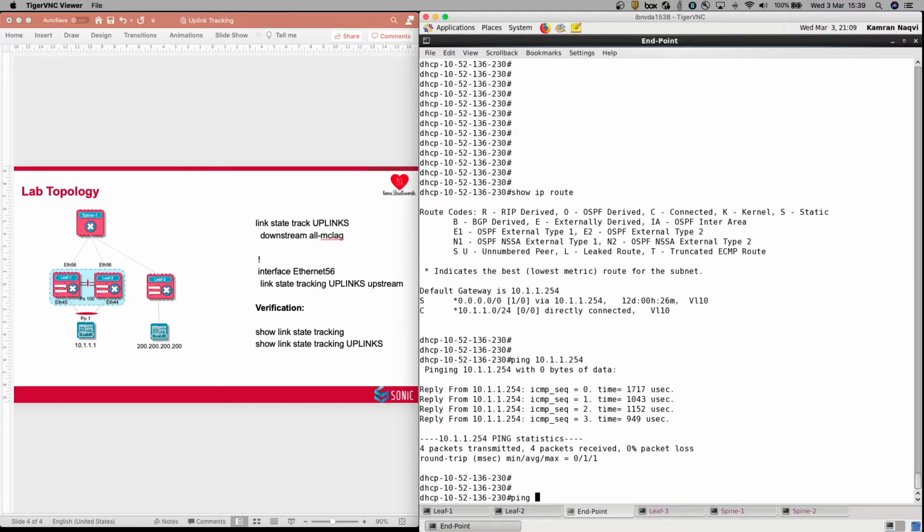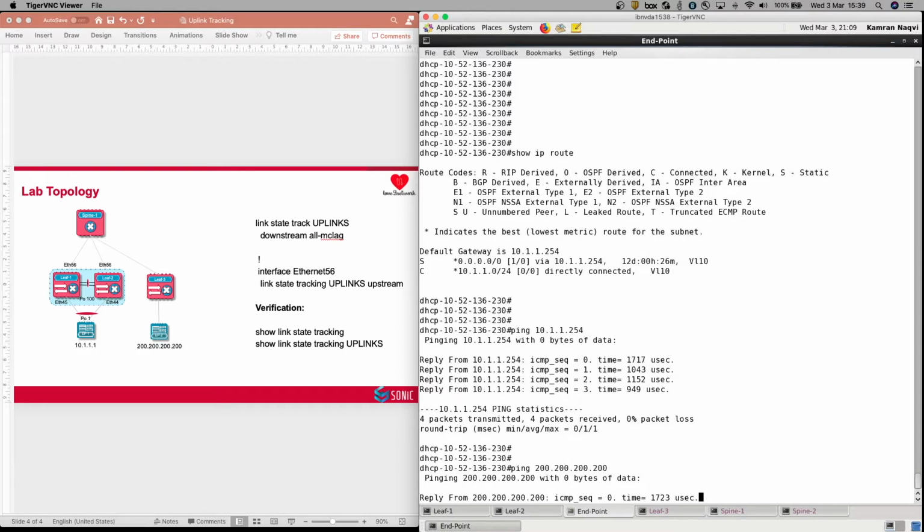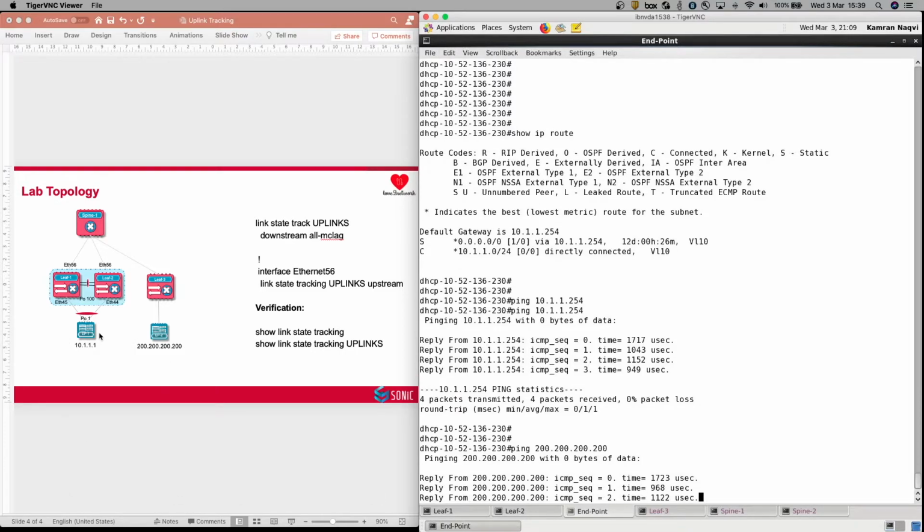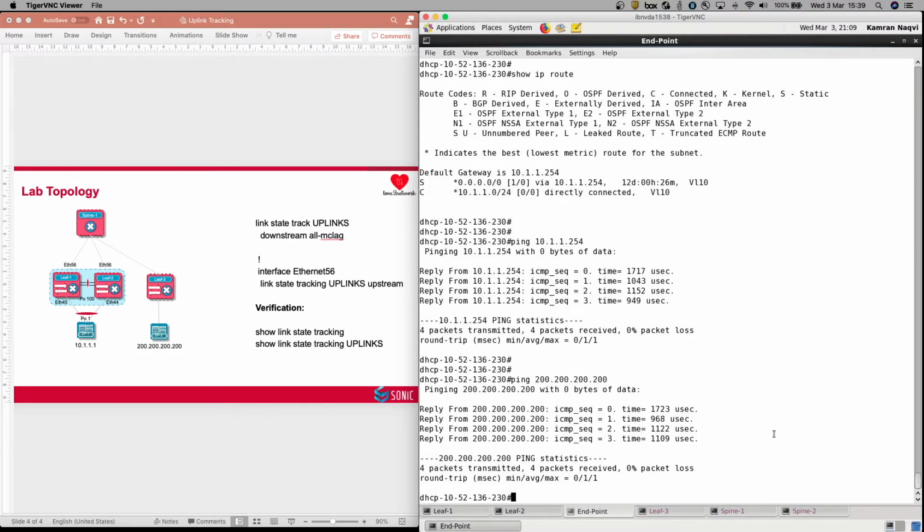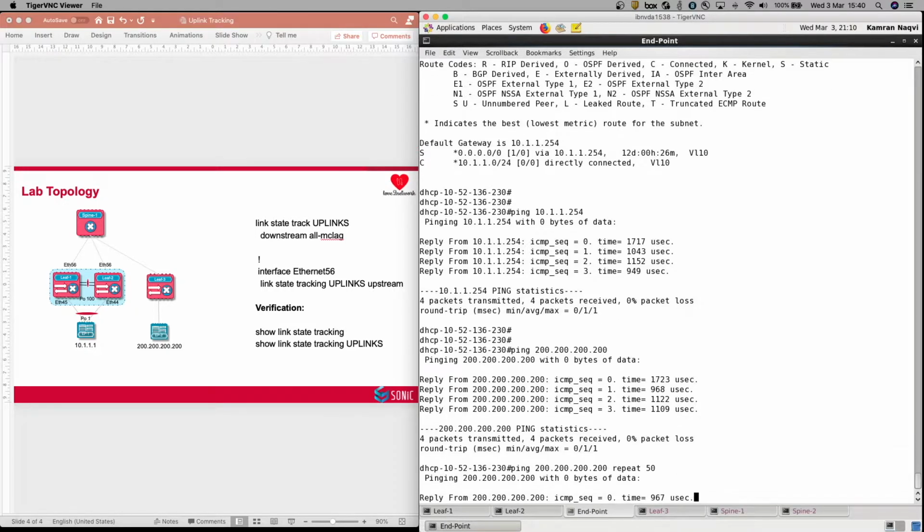If I ping endpoint 2 from my endpoint 1, I can ping. So from here to here, I can ping. The first thing I want to find out is that out of these two available links, which of the links endpoint 1 is using? And then I will shut down that uplink to show you this suboptimal routing. So I will create some ping traffic. Maybe I should send 50.